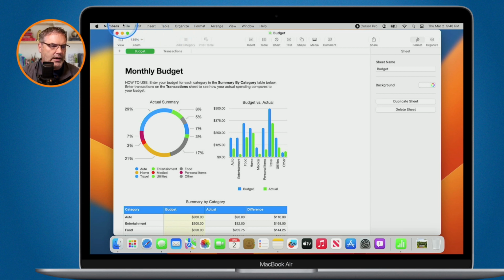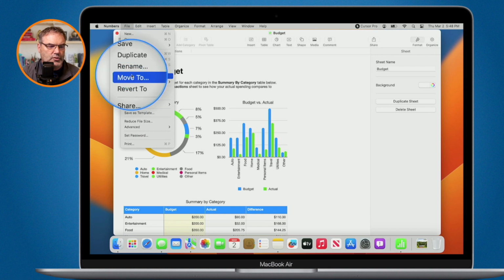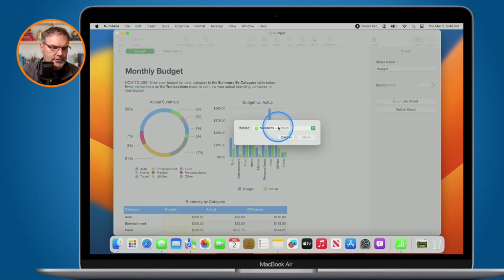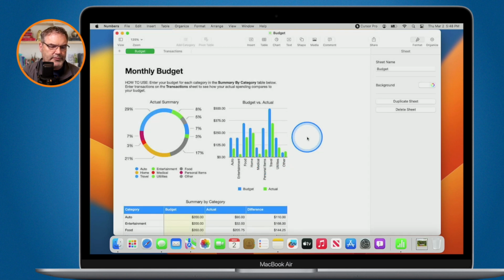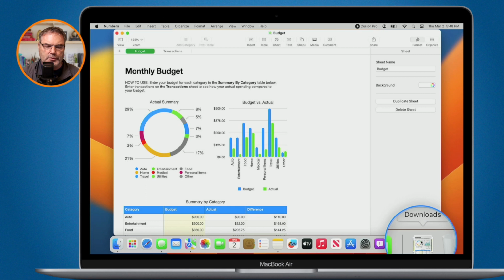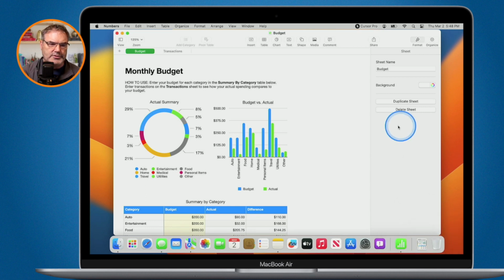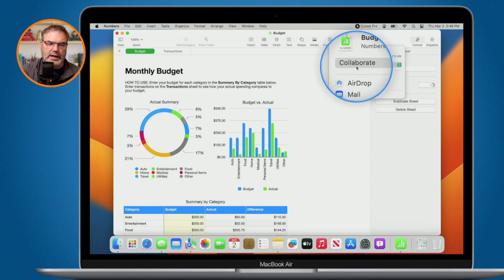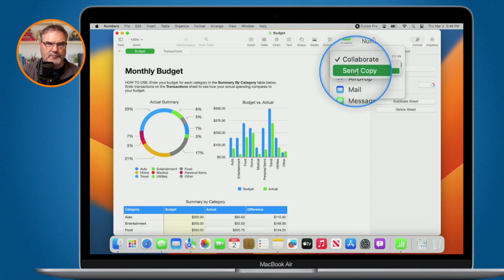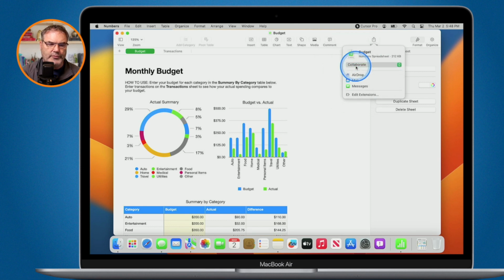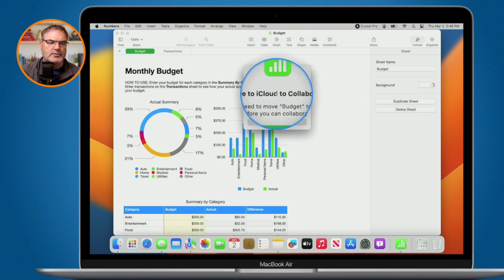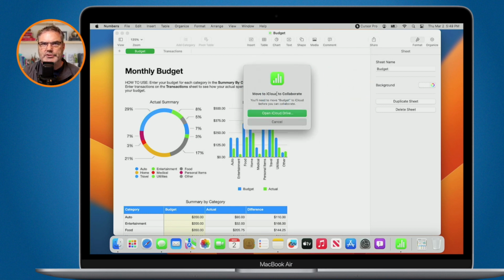Now, if it's not in iCloud, let's go and move it. A little trick here, we can move it. Let's go and move it to my downloads. This is not in iCloud. So basically I just moved it to my downloads folder here. Watch what happens when I try to share this. I'm going to go to share here and collaborate. I can set it just to send a copy if I wanted to, but we want to collaborate. I go to messages, and you're going to see it needs to move it to iCloud. So if it's not in iCloud, you'll get a notification that it is.